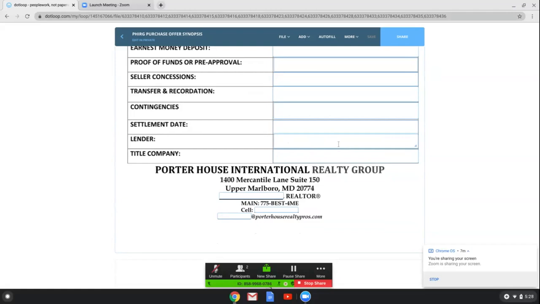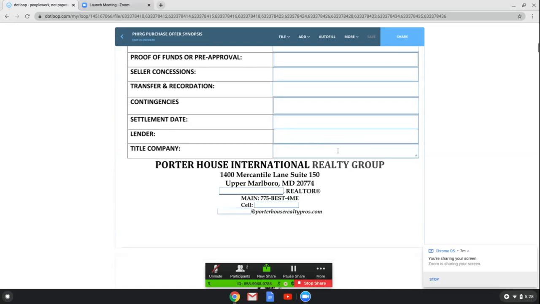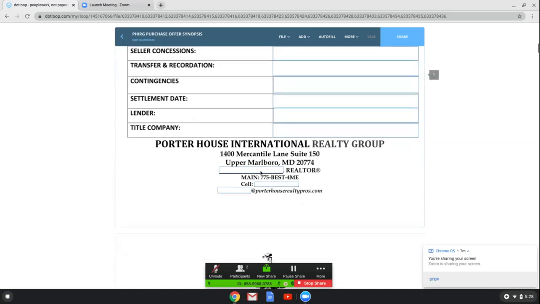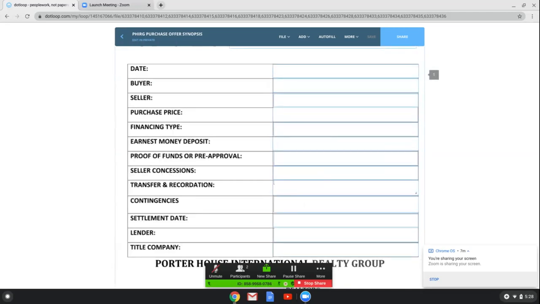At Porterhouse, our preferred lender, of course, is Michael Cooper of Ameris Bank Mortgage and Glennis Thomas with Velocity Title. So we make sure that we put their names and you put their contact number and then the company name there also, so that the listing agent knows exactly who to reach out to. Then here, you're just going to put your personal information to make this customized to you.